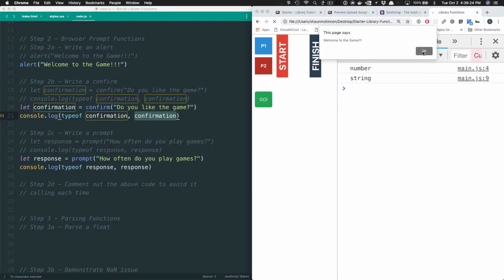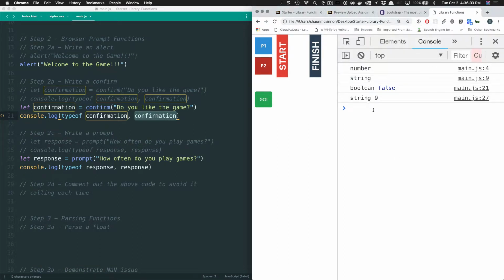If I click refresh, go through this process again, but this time I say 9. We'll just say 9, and I click OK. I get string 9. So as a programmer, that becomes a little bit more difficult for you because one is an object and one is a string. It's not necessarily reliable, right? That's why we generally don't use alert, confirm, or prompt.